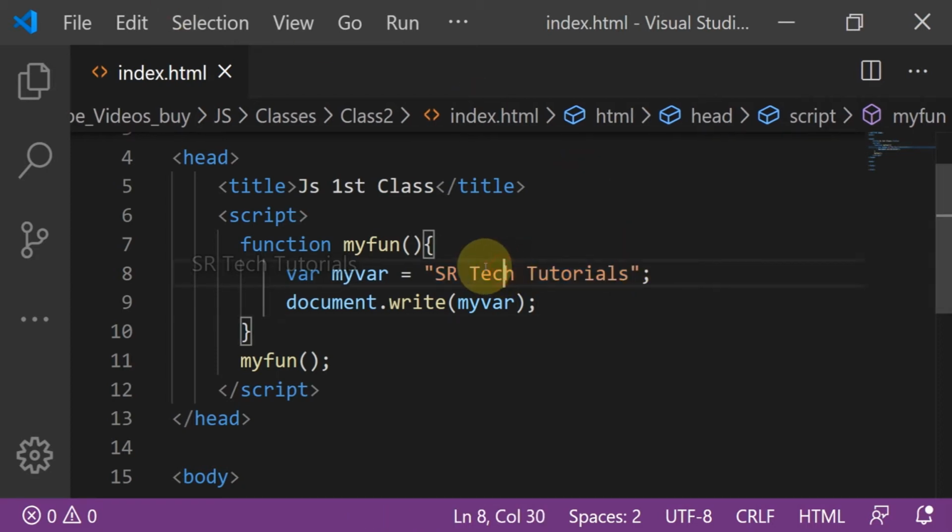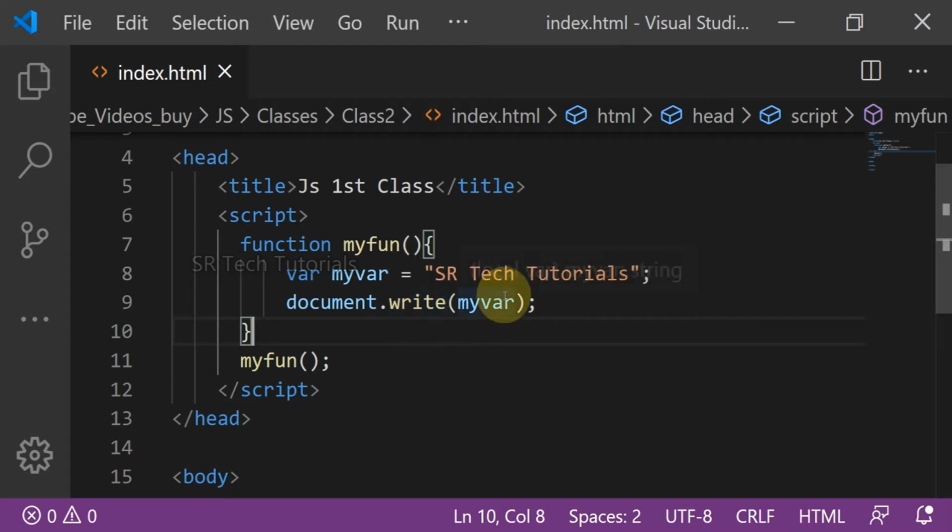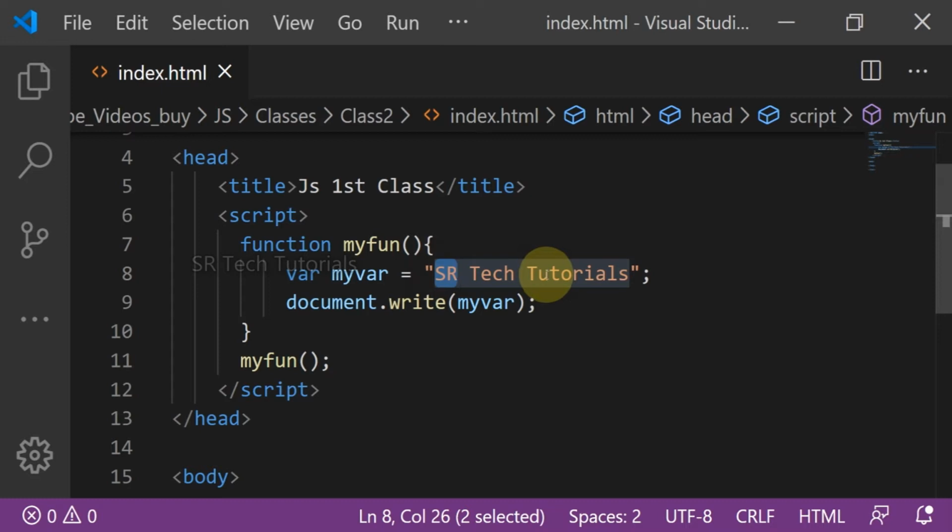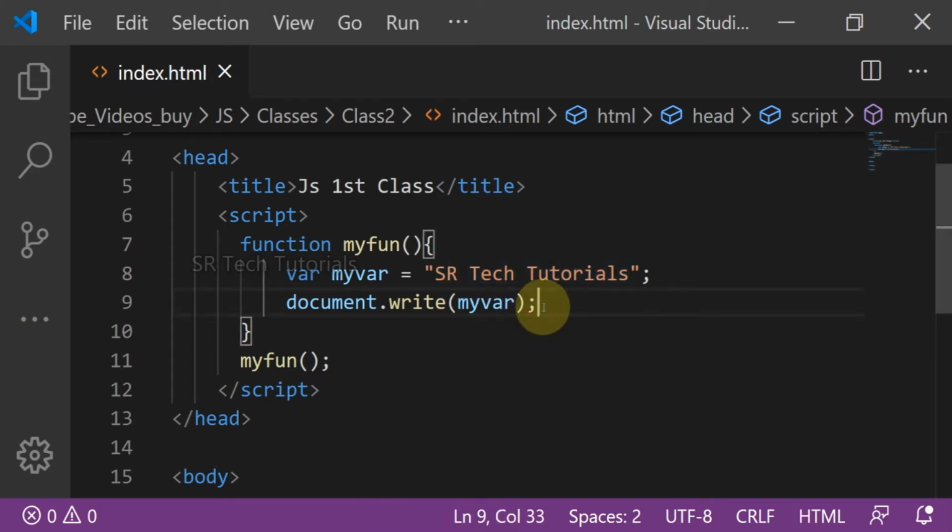So we have two types of data types in JavaScript: primitive data types and non-primitive data types. In primitive data types we have five different categories: string, number, boolean, undefined and null. These are primitive data types. And non-primitive data types are object, array and regular expressions. These are non-primitive data types. We will learn them one by one.